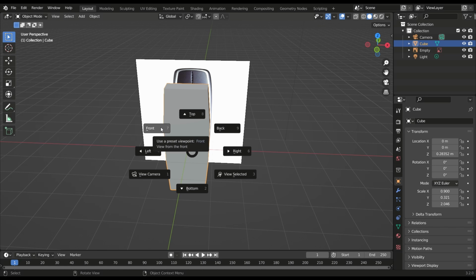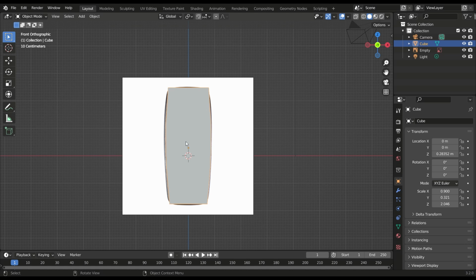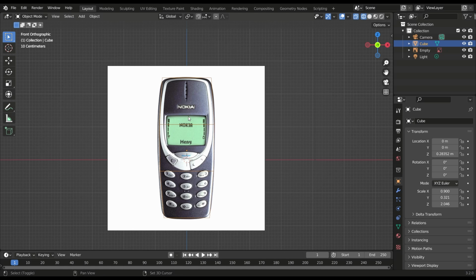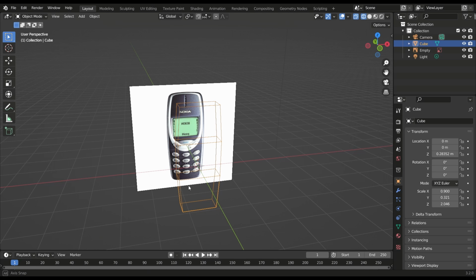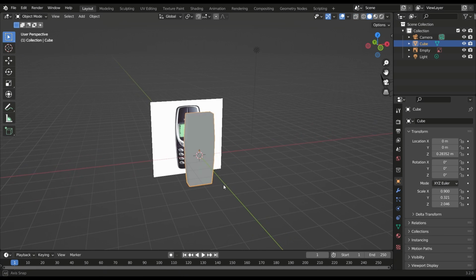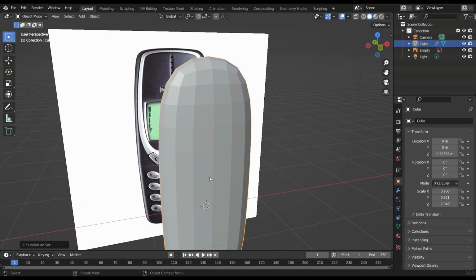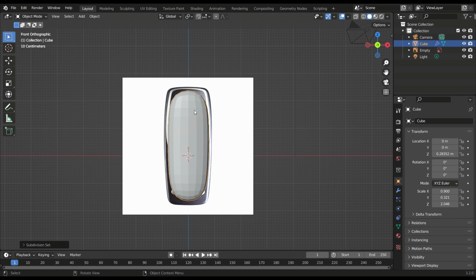So if we go in the front mode again, let's see what we are missing. We press Shift and Z. You can see that if we could somehow fix these parts, we'll be getting the overall shape, right? So how do we fix that? Well, that is simple. We can do that by simply increasing the subdivision surface.